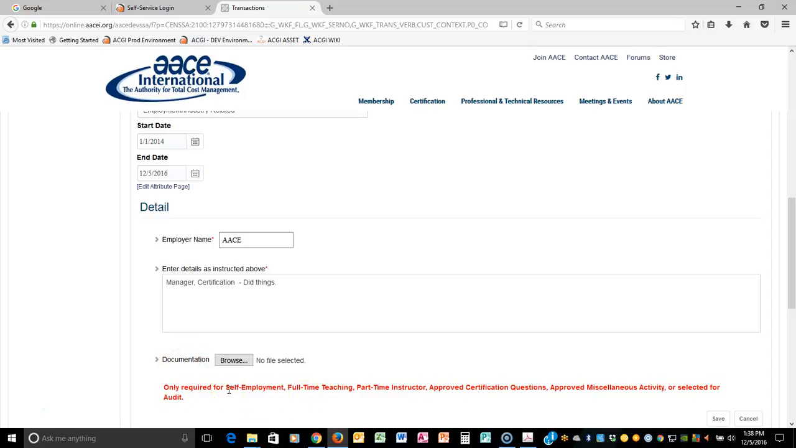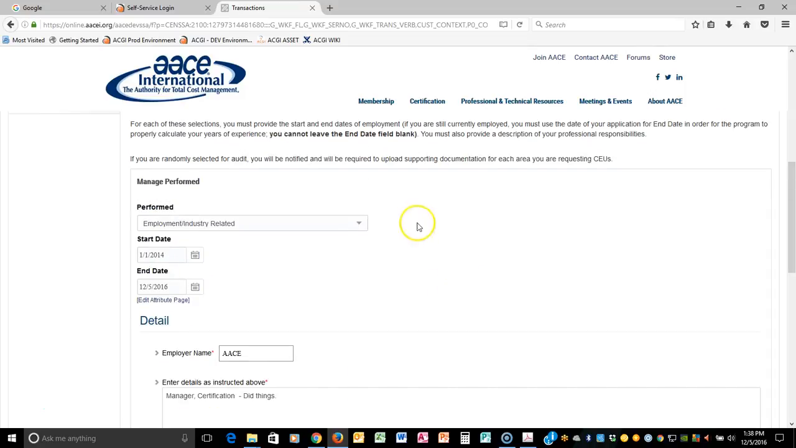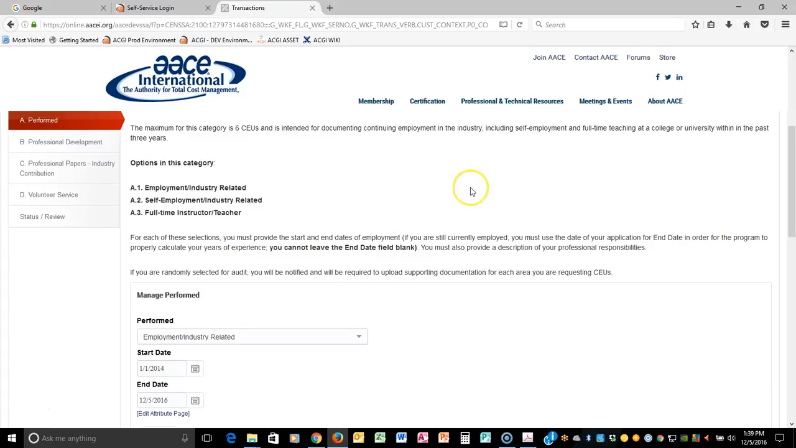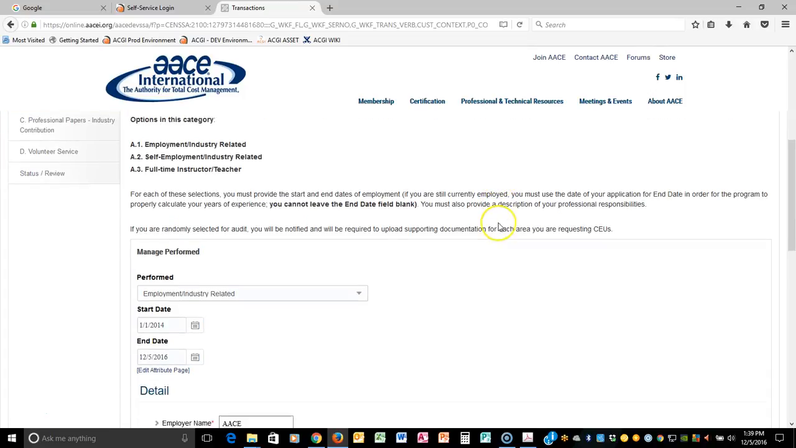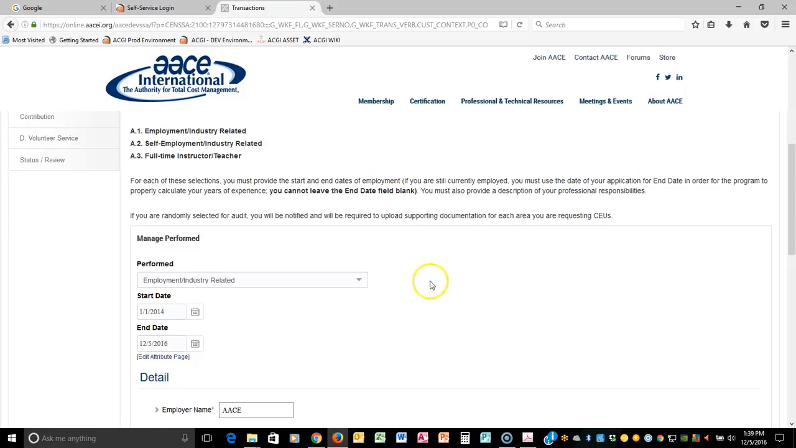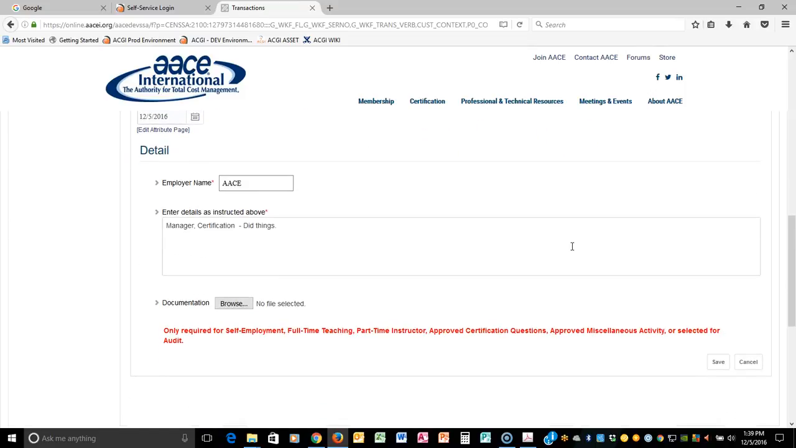for self-employment, full-time teaching, because if I were to choose those, remember for self-employment, I'm going to have to provide a notarized documentation that I am self-employed, and if I'm a full-time teacher, I need to have a statement from my supervisor indicating that I actually did perform those duties during the time that I'm saying. This is in a different category, this is in a different category, and so are that. So for this particular thing, if I just enter in my title and some of the key things that I did, I do not have to provide documentation.